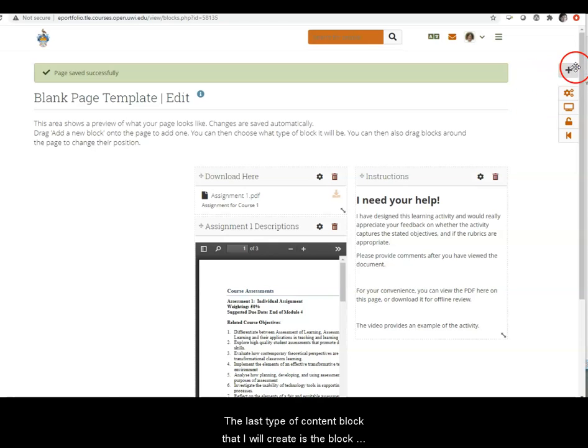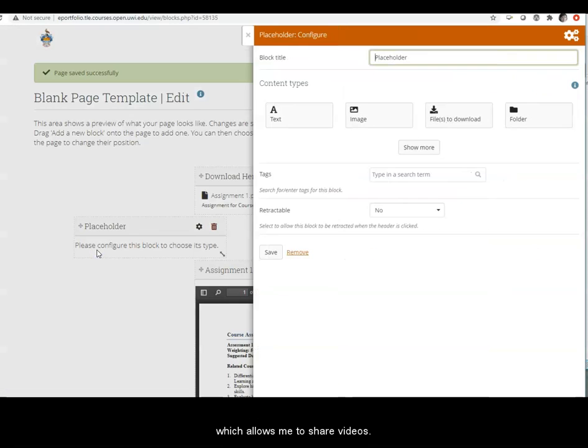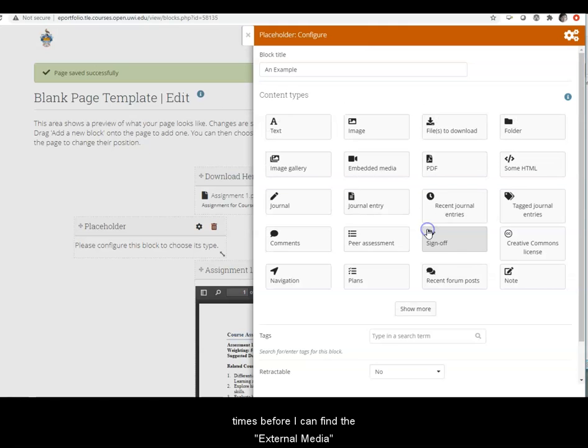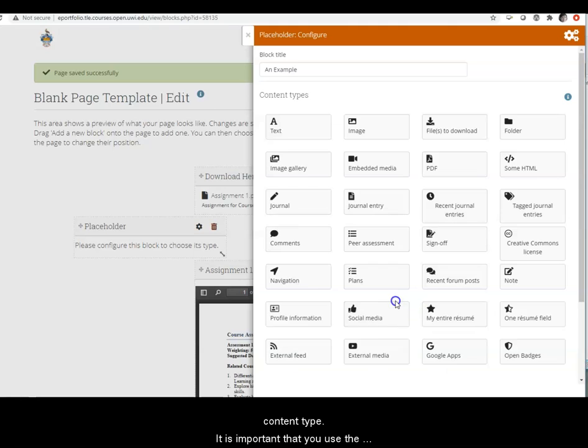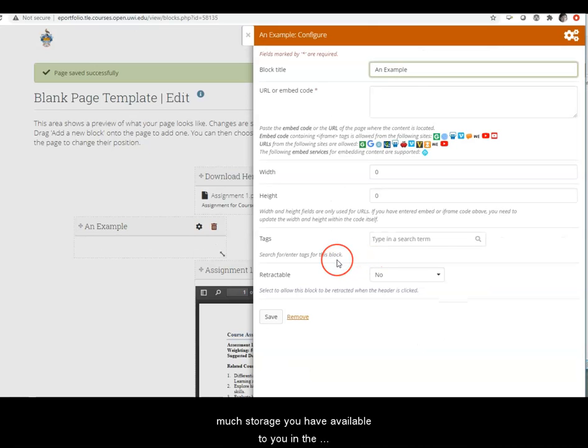The last type of content block that I will create is the block which allows me to share videos. So once again, I will drag a new block onto the page and name it, and then I will need to click the Show More button several times before I can find the external media content type. It is important that you use the external media for videos, as you are limited to how much storage you have available to you in the ePortfolio system.